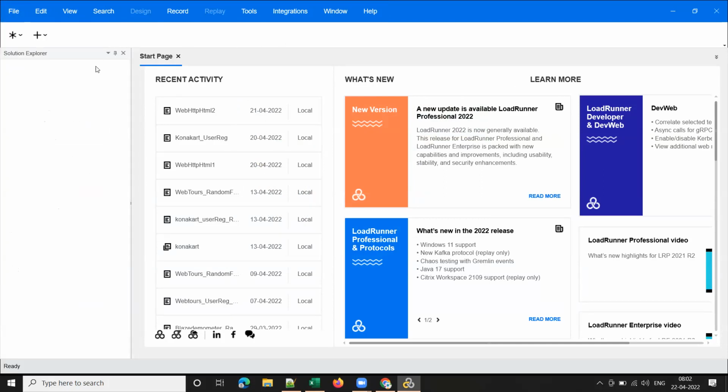And observe one more thing that you need to know: any tool will show you all the recent scripts that are open. See here, these are the recent scripts that are opened on my machine. Clear, guys? And it is showing with date and time, when I opened each of those scripts. It will also show you what is new. Here it is showing that a new update is available, LoadRunner Professional 2022, because I am using 2021.